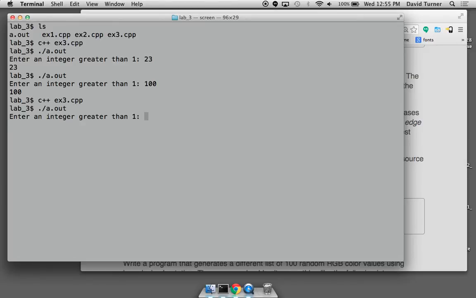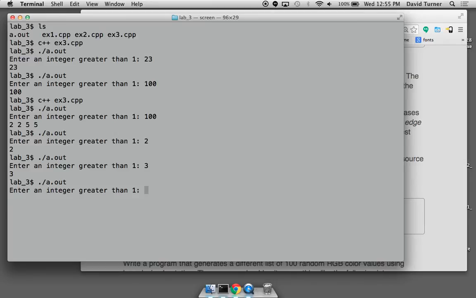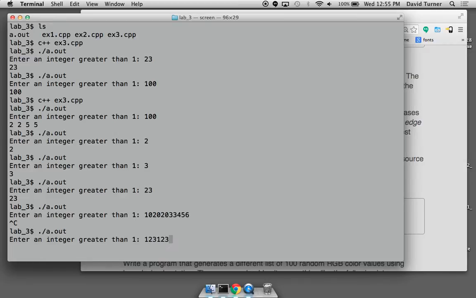Let's run it. 100, 2 2 5 5. And what's the other test cases? 2, 3. What was it? 23. Anyway, it looks good, right? Maybe that number's too big. Hey, something's wrong. I think it's too big. It maybe exceeds the size of an integer. Look at that. That was fast.